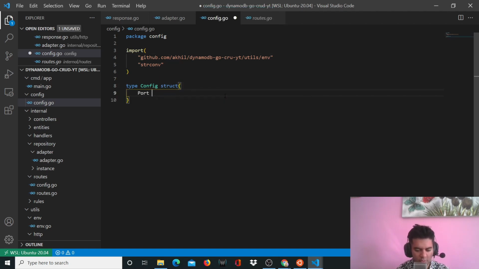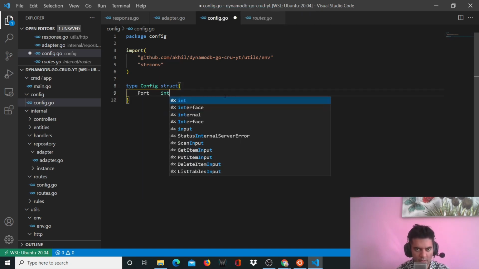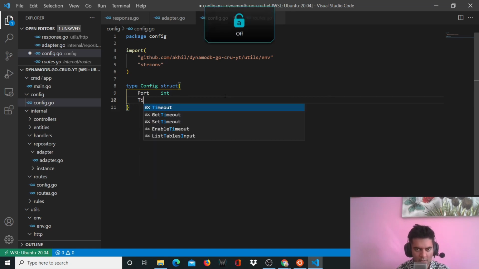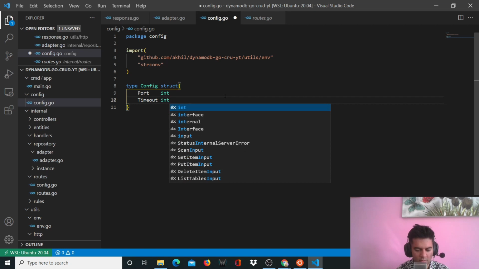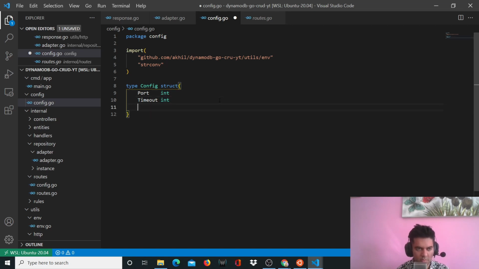It's going to have a port. You always need a port for the servers to interact with, right? So which will be an int. I'll need a timeout, because if the program doesn't work for a particular time, I want it to time out and let me know that there's an issue. Otherwise, it'll just keep showing pending.